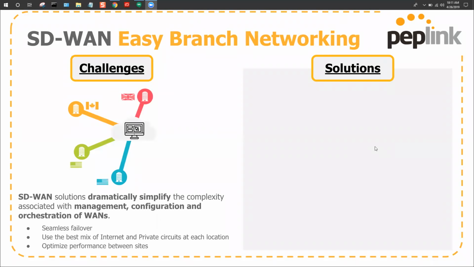An SD-WAN solution should make things simple, again, at its most basic level, reducing the complexity of management, configuration, and just the flat-out setup of all the WANs on the network. What does this mean? This means failover seamlessly, using the best mix of internet connections at any given location. Again, doesn't matter if it's public or private, and to be able to optimize that performance between the locations.